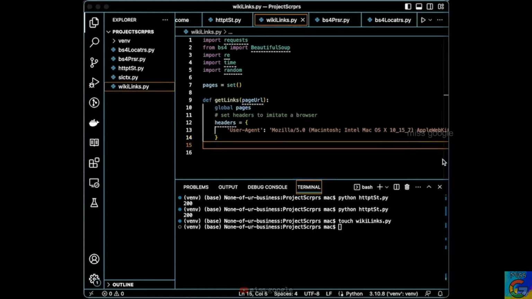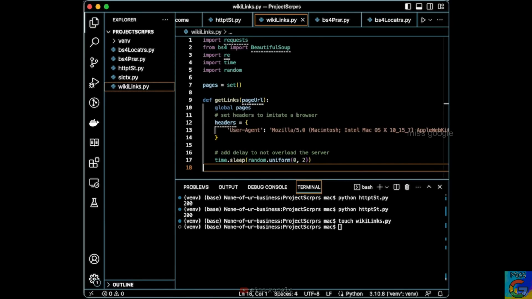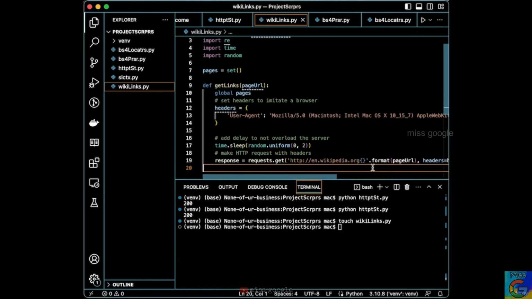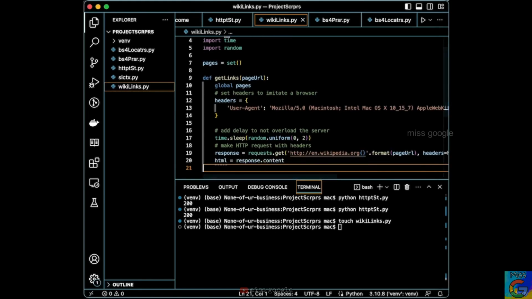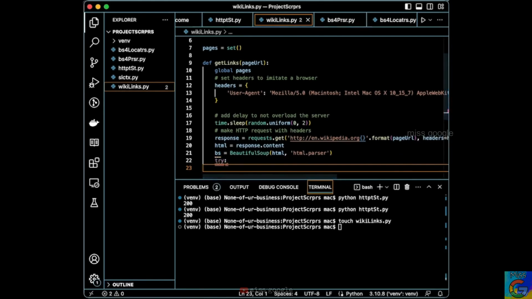And then we have our following line, which uses Python's time library, and we add code that will delay the code to avoid clogging the server. And after that, an HTTP request is made with headers, and the response is stored in a variable called response. Now the next line of code is a Beautiful Soup instance to parse the HTML content of the requested web page. We're using the html.parser. Again, you could use the lxml parser if you want to.